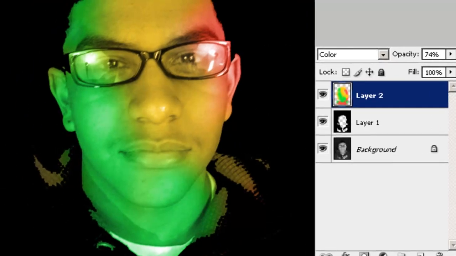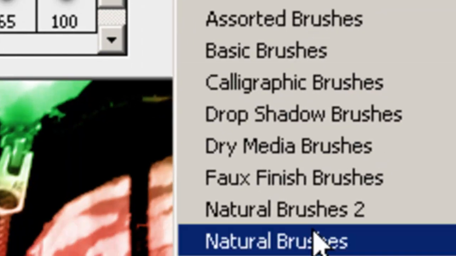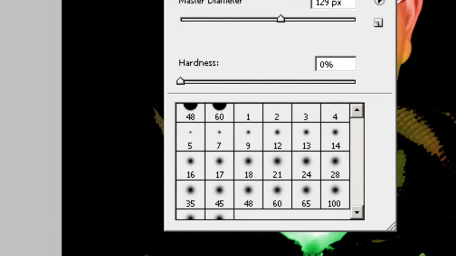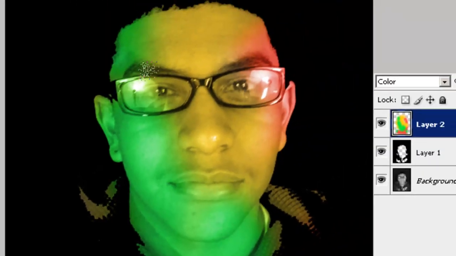When you're using the paintbrush, right click, and you see this black arrow. When you click on that, you can pull up lots of different brushes. If you click, for example, natural brushes, and you're going to want to replace them, press OK. We've got lots of cool new brushes that we can pull up.